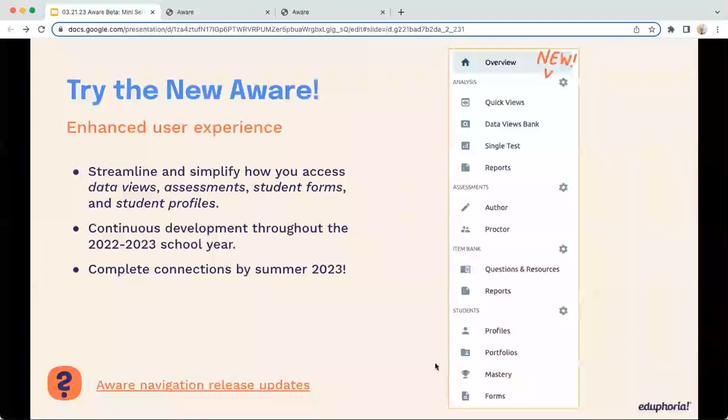I like to start with what's new because some of you may have been to these mini webinars before, and after you see what's new, you might be able to bounce and be done with it. But when you're trying the new Aware, again, some of our guiding principles were streamlining access to things like data views, assessments, forms, and profiles. Development is rounding out and is almost done. There are a couple of little things, but that development will continue throughout the rest of the school year.